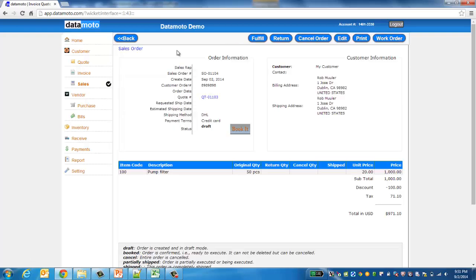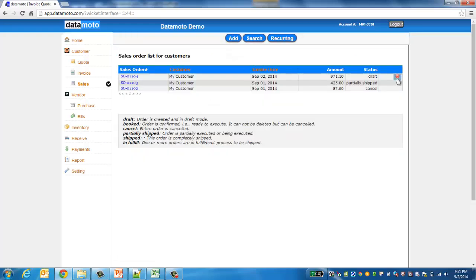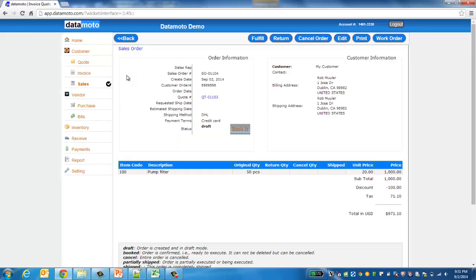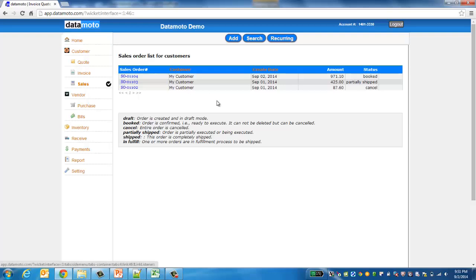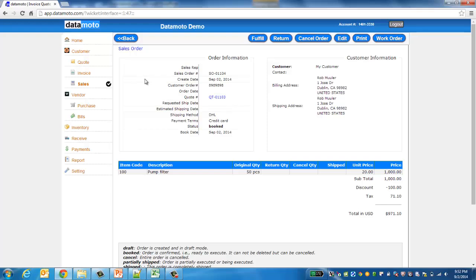Then you go and click. It's a draft mode sales order. You can see over here. So at this point, you can always go to the sales order and delete it if you don't want it. But if you want to book the sales order and process it, then you can click on book. Once you book the order, then you cannot delete anymore. There is no delete icon there anymore.